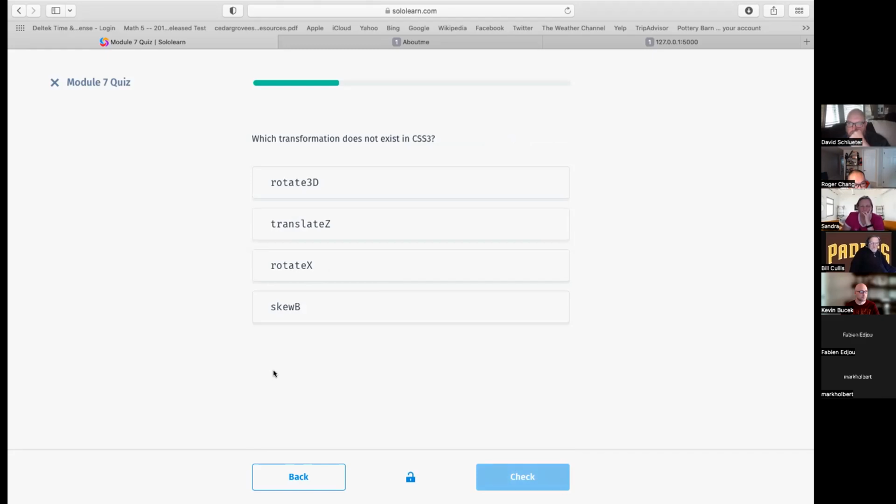Bill C, can you do this one? Which transformation does not exist in CSS3? Is it skew B? Correct. That does not exist.